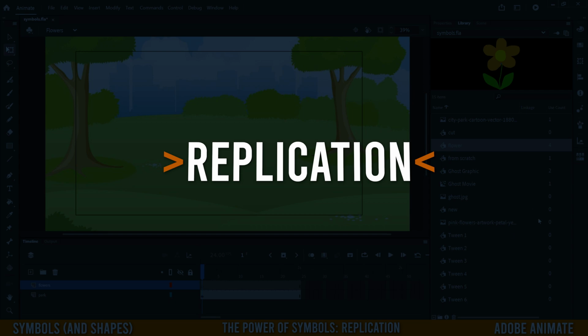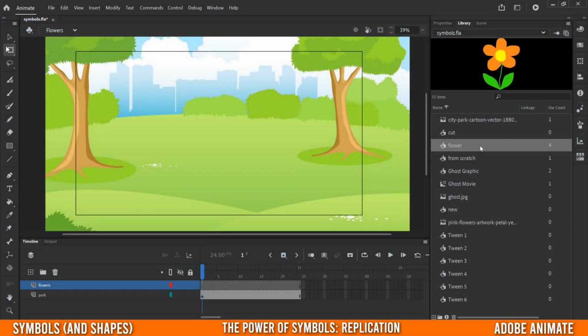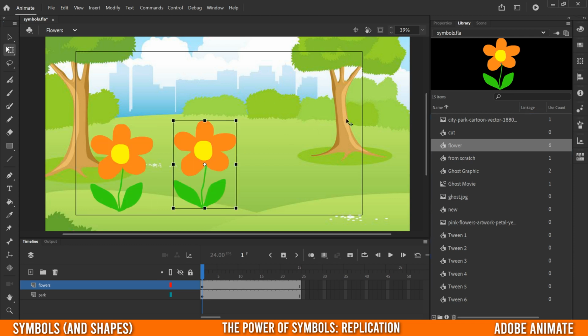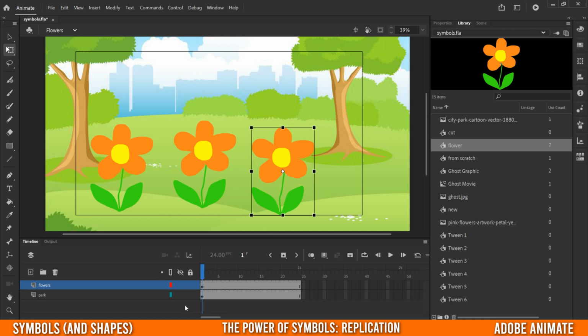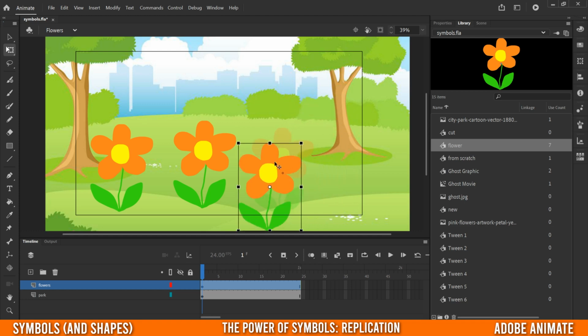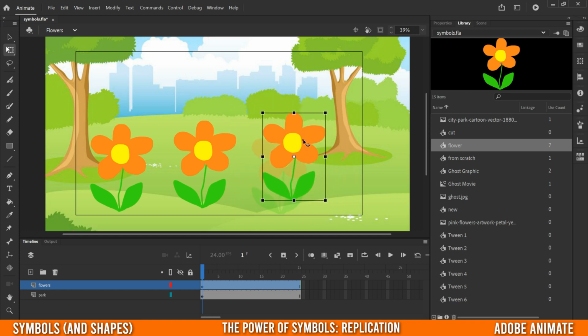Now, because symbols are stored in our library, and you can see that I created a new one called Flower here, we can drag as many of them onto the stage as we want, which means we don't have to draw a whole bunch of different flowers or copy layers and keyframes to make more of them. Symbols allow us to create an asset once and then reuse it as many times as we need.